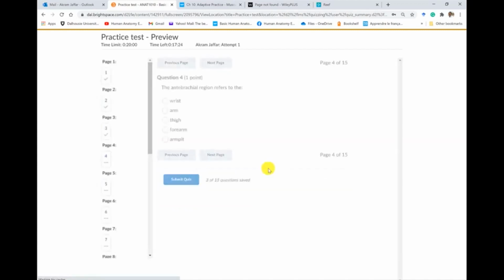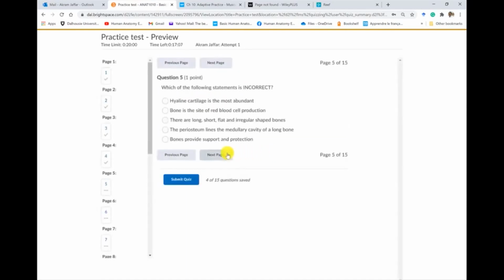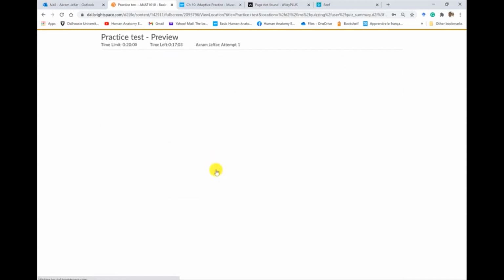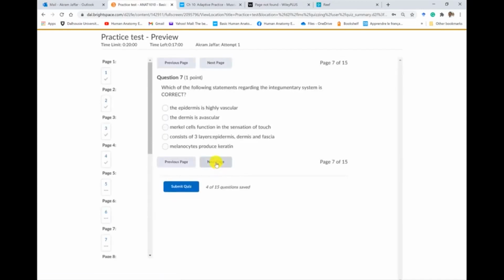Next. Here again, we have choose the most appropriate, single choice, because I have the rounded radio buttons. The antebrachial region refers to the forearm. And then next. I will skip this one. Next. This is matching. Next. This is again, select the most appropriate.